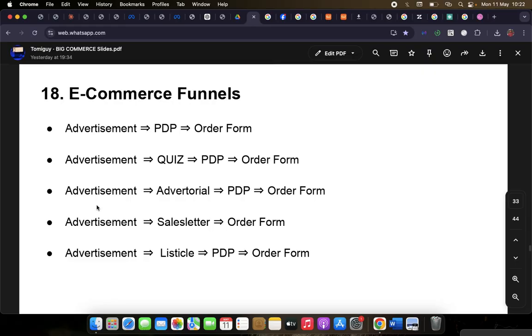And from my experience, for me personally, the first one, advertisement to the product display page, then this sales letter and advertorial have been the best for me so far. But I've tried everything here. They deliver results to an extent, but some will give you the best result, like this PDP and this sales letter, but we'll get there. So the third one here is from your ad to an advertorial, then from an advertorial to your PDP. I don't need to explain what this PDP is again and this other form.